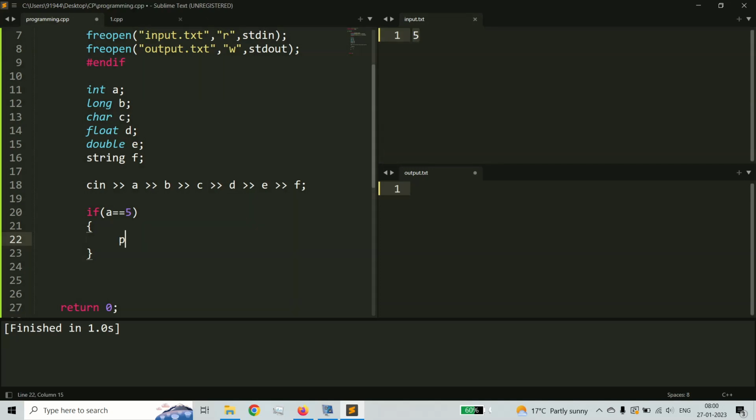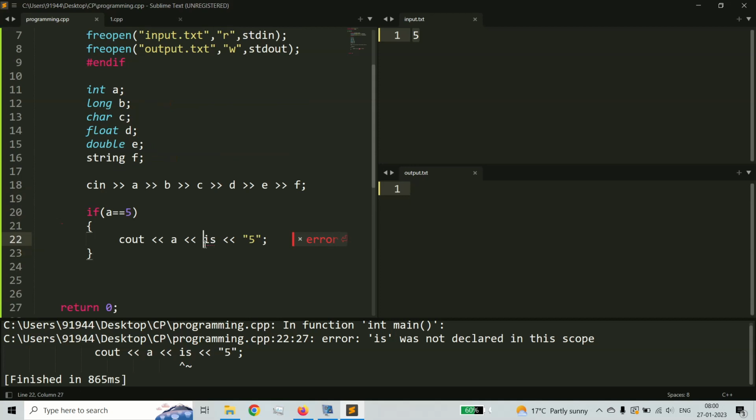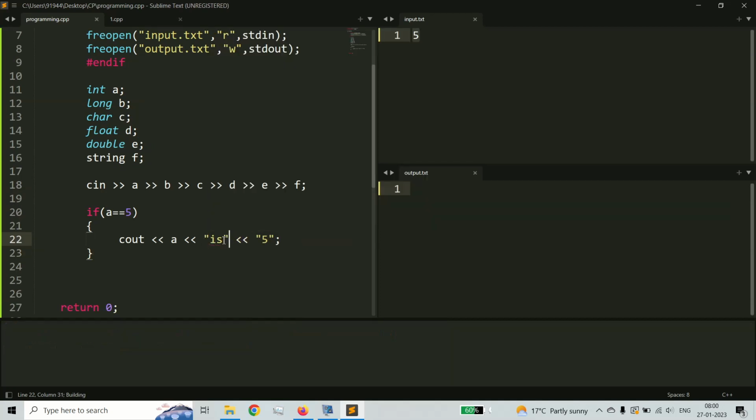If A is 5, cout, let's say, A is 5. So let's print it like this. So if is also a conditional operator, right? If is a condition, right? So if I press Ctrl B, okay, there's some error. Yeah, I should define it something like this. Yeah, 5 is 5, right? So that is why this statement is true now.